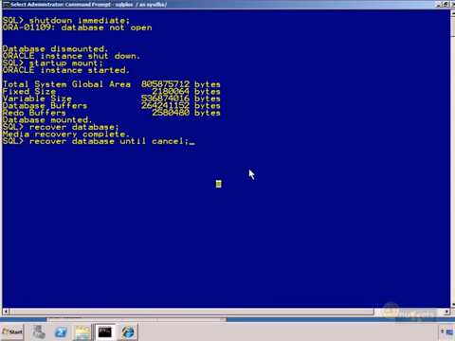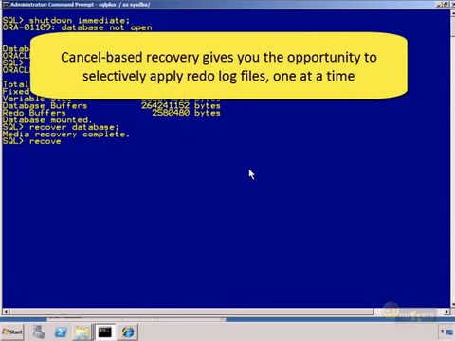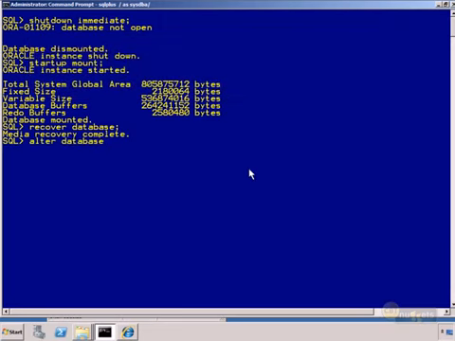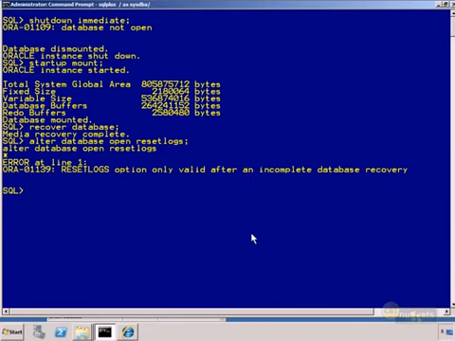And then finally, once you've finished that recovery, to open the database as a new incarnation, you do alter database open resetlogs. And if you haven't done an incomplete database recovery already, we get an ORA-01139 error that tells us as such. RESETLOGS option is only valid after an incomplete database recovery.